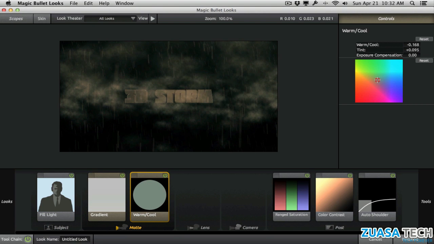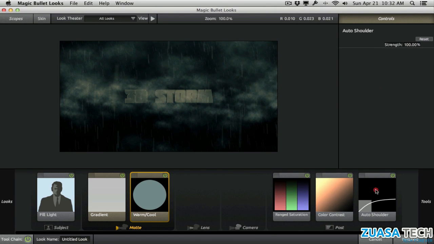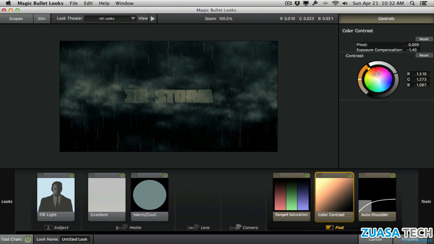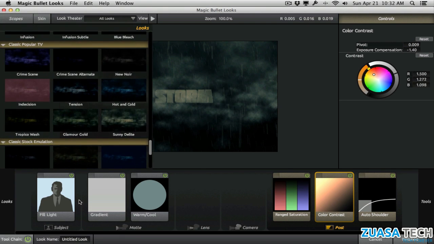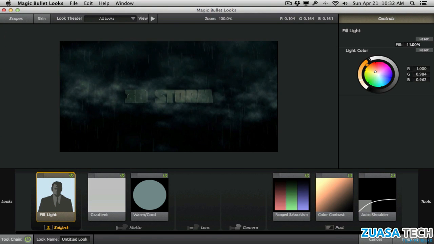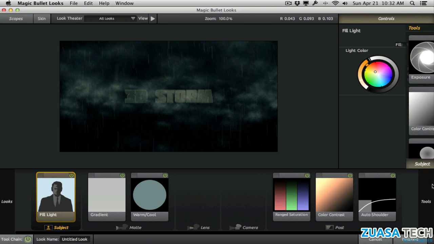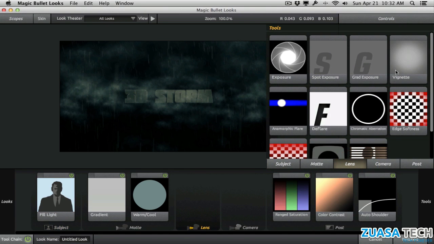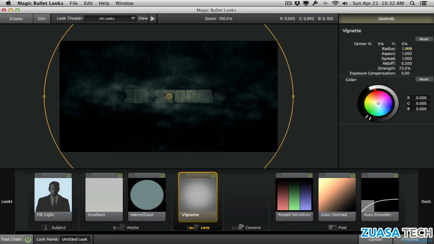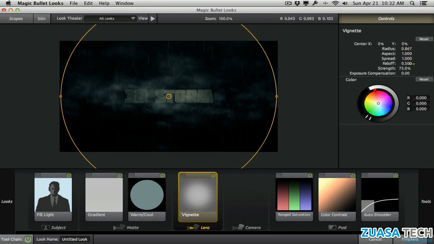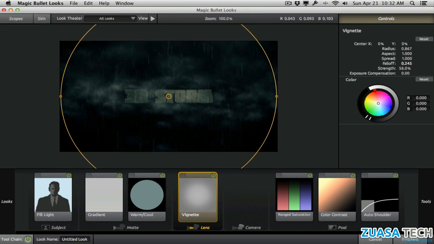Maybe we can change it a little bit, make it just a little bit cooler. And then maybe go into the color contrast and change this up a little bit. And then adjust the fill light. Something like that. And we'll go into the tools, into the lens, maybe add a vignette, wrap it around, tighten it up a little bit, and adjust the falloff.